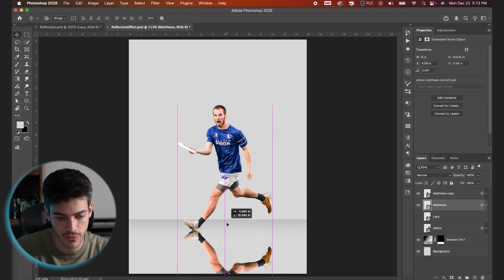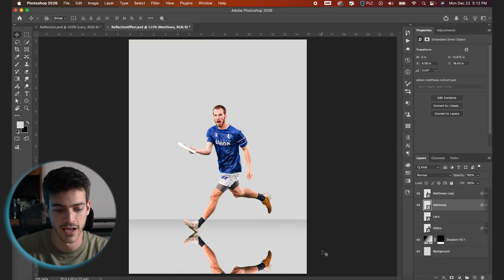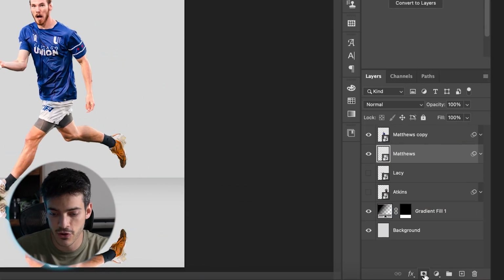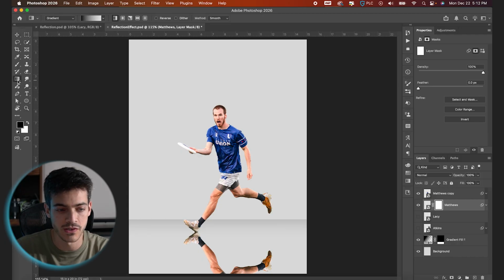And now we're just gonna drag this down with the Move tool selected. V is the shortcut for your move tool, and just drag it straight down until it lines up as you want. Next thing you want to do is just gradually fade it out with a gradient. So we're going to put a mask on it.